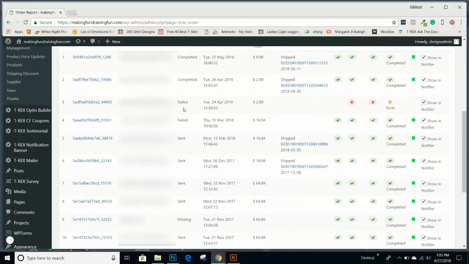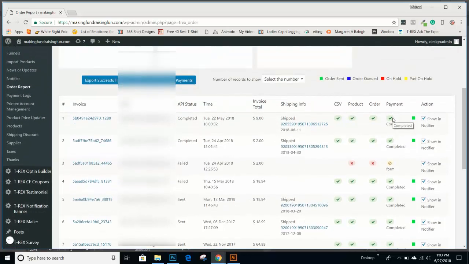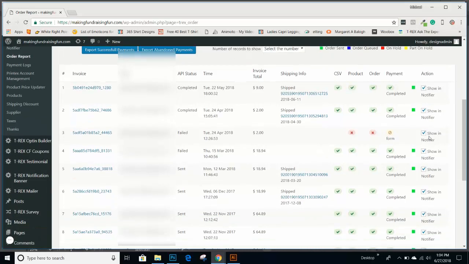Usually it's something like a form that they didn't fill out, or something went wrong when they were checking out. You can also see this action that you can show all your sales in the notifier. You can uncheck these from here if you don't want them to show up in the pop-up notifier.